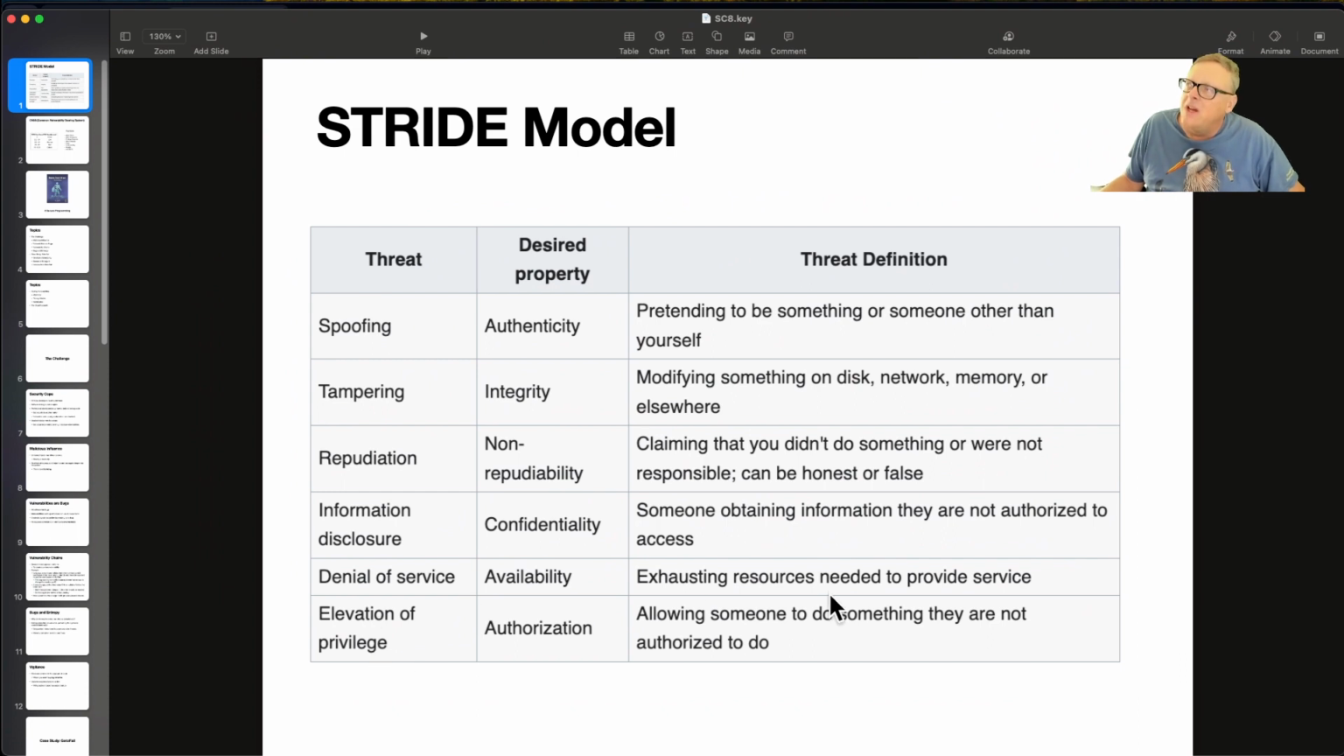Denial of service is causing the service to become unavailable to authorized users by exhausting all the CPU or the bandwidth or simply making a process crash. And then elevation of privilege is exceeding your authorization, such as elevating from a normal user up to root or administrator, so you can do things you're not supposed to be able to do. So those are general goals of attackers.